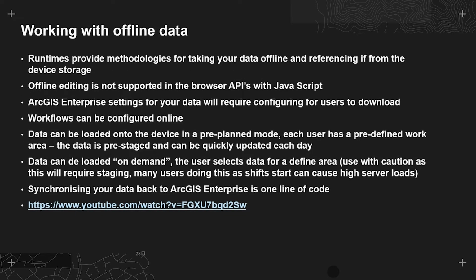Working with offline data. Offline data is essentially a process where you request data from your ArcGIS Online account. The data is downloaded onto your device. The user often goes off into the field with a poor network connection, edits the data stored on the device, and when a network connection is available or at the end of the shift, the data is then synced back to ArcGIS Online. Runtimes provide methodology for taking your data offline and referencing it from device storage.